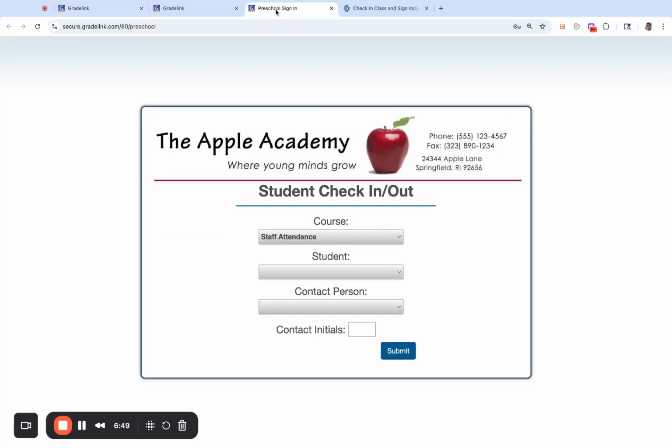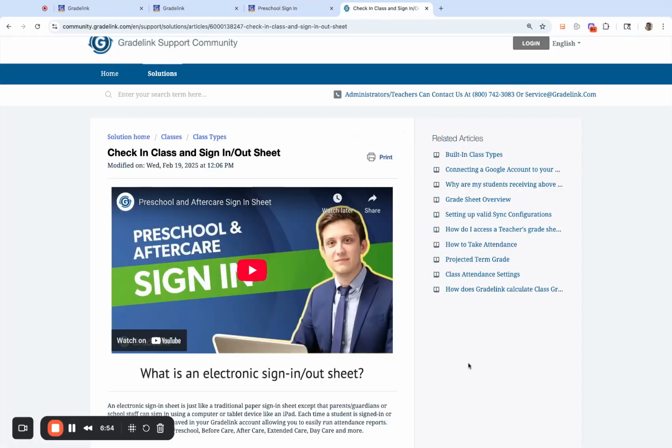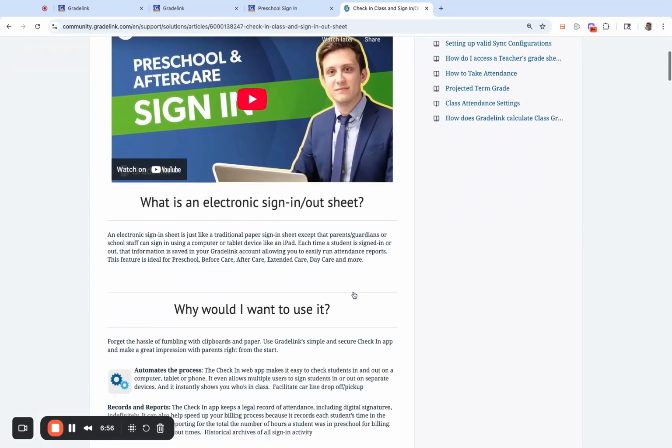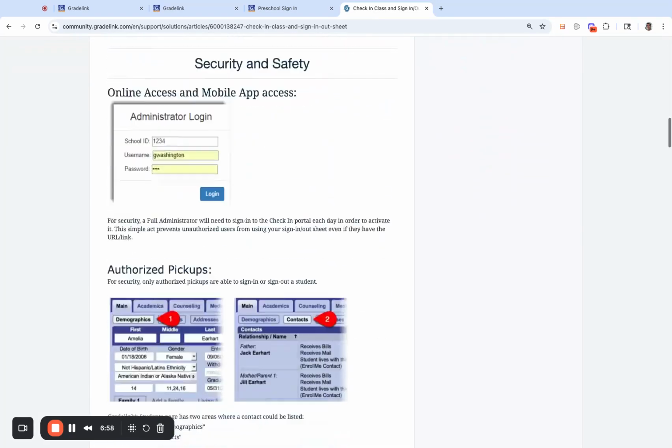So that is how the check-in, check-out service works. You can actually find a detailed guide here on our website. It's got lots of examples and it's got videos and everything else as well.